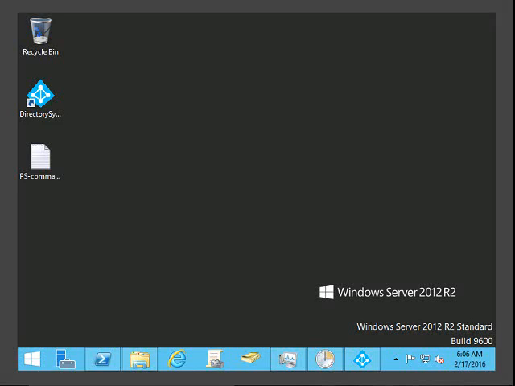Hey guys, today we will see how to assign a license to the Office 365 user. Once you sync your Active Directory, all your users or data is synced with Azure AD, and then you can start assigning licenses to the user.